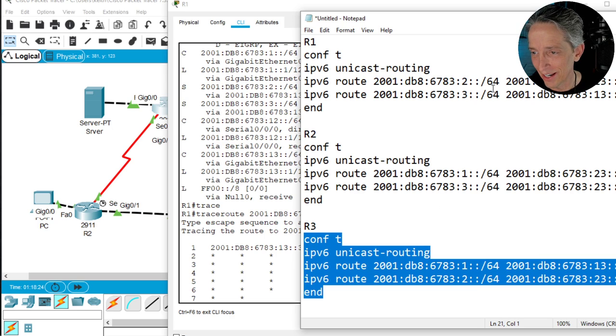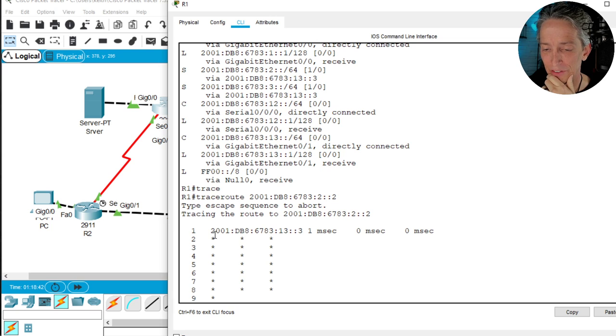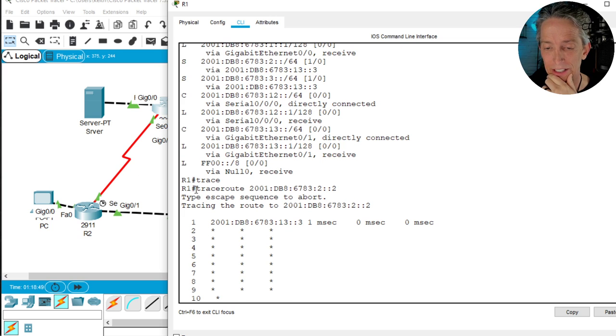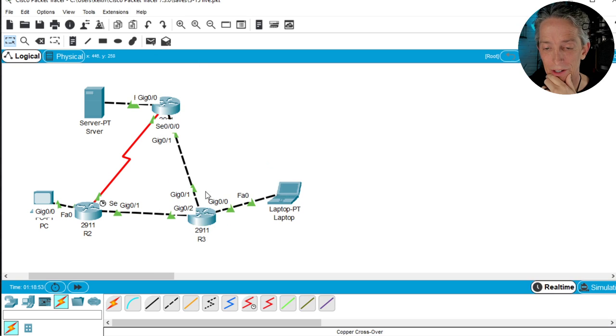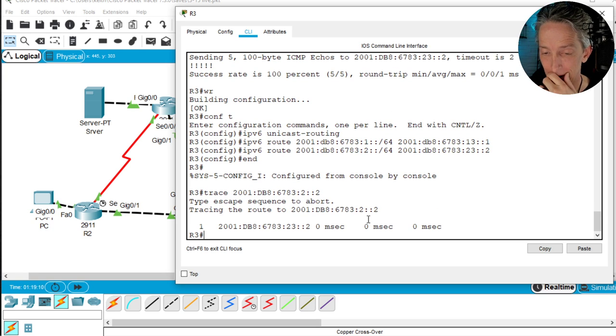IPv6 unicast routing. So what this means is, the trace says to 2001:DB8:6783:2, which is the IP address over here off of R2, its first hop was 13:3, which is perfect. Let's go check out R3, and make sure R3 can get there. I'm going to use that same command. Copy, go to R3. I guess I didn't copy it. Trace to 2001:DB8:6783:2. Oh, and he can get there. So R3 knows how to get to that address.